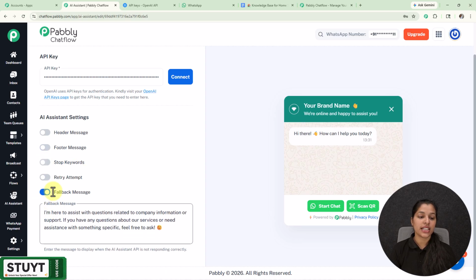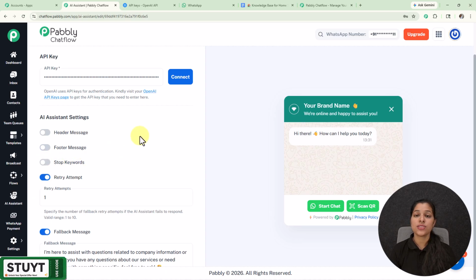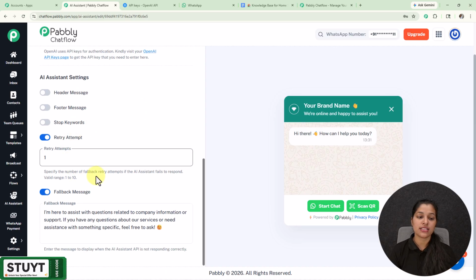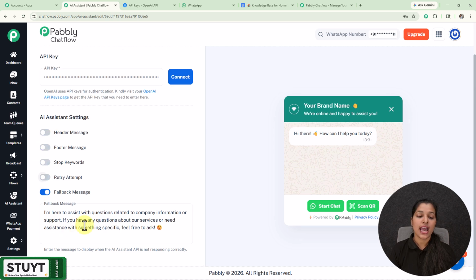And afterwards we are getting this option for retry attempt. So retry attempt basically specifies the number of fallback retry attempt if the AI assistant fails to respond, and the valid range of this retry attempt is from 1 to 10. So you can enter the number from 1 to 10. And afterwards we are getting this option for fallback message. So fallback message is the message which will be displayed when the AI assistant API is not responding correctly. And here you can enter the fallback message according to you.